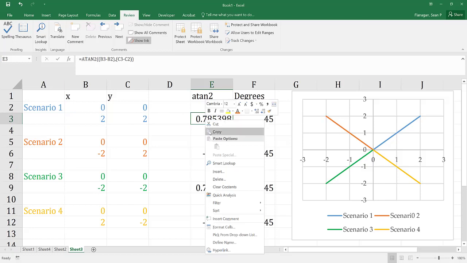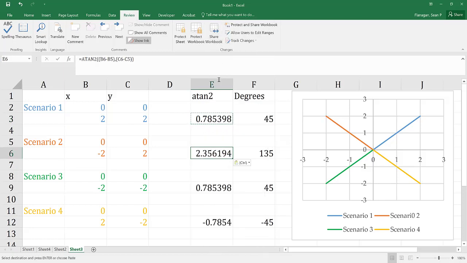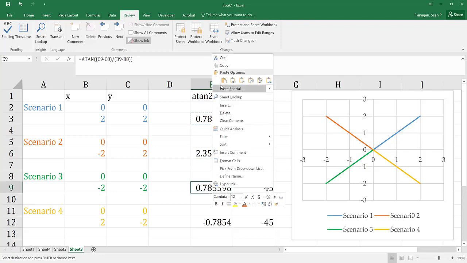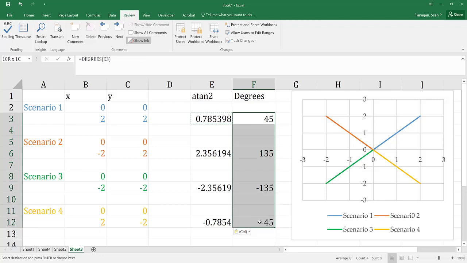And now again, I'm going to go ahead and copy this, and move it down, and move it down, and move it down. And you'll note now this is giving us our angle in degrees, all from the right horizontal, which is where we want it.